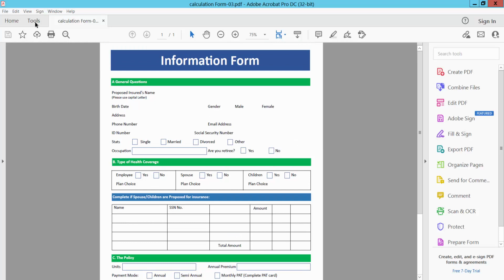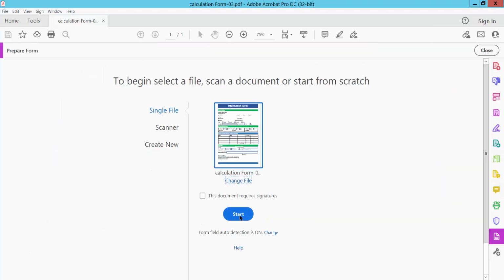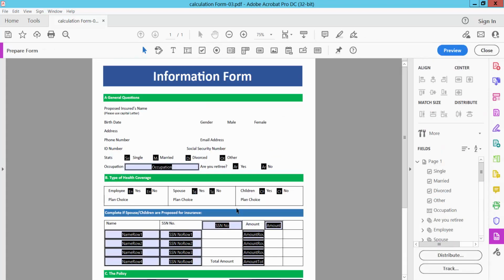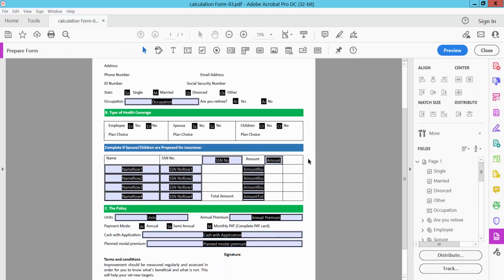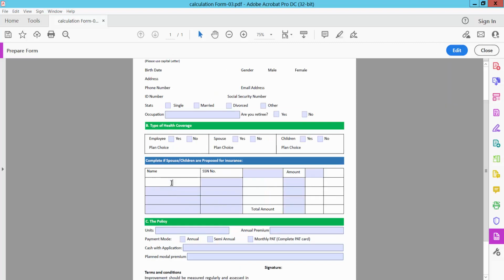and select this Tools option and scroll down. Here we will find this Prepare Form option, select here. Now select Start, and see this automatically detected this field and this field as a text field. Check this. Type your text here, also this field, you can also type a number here.